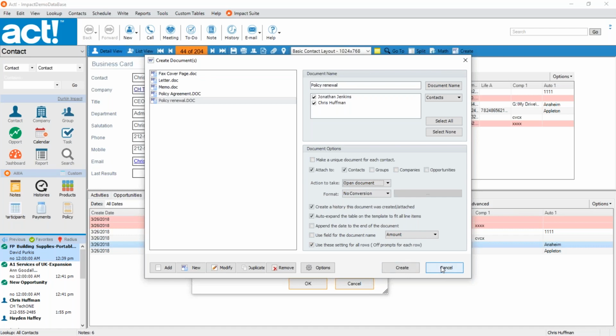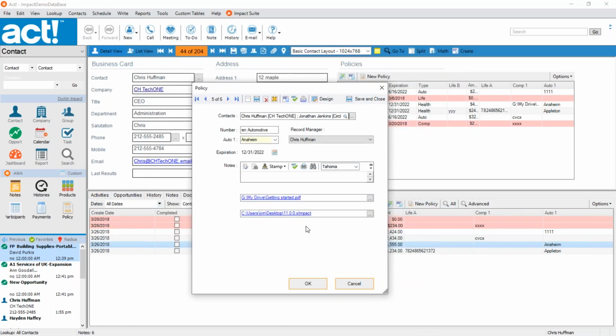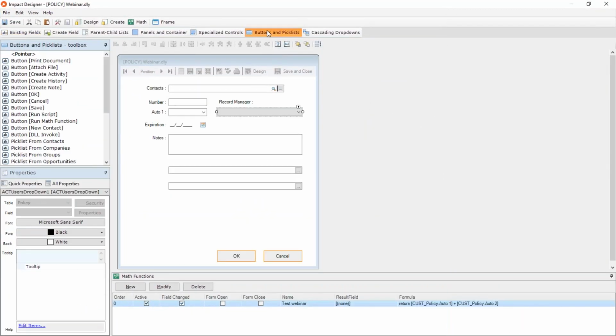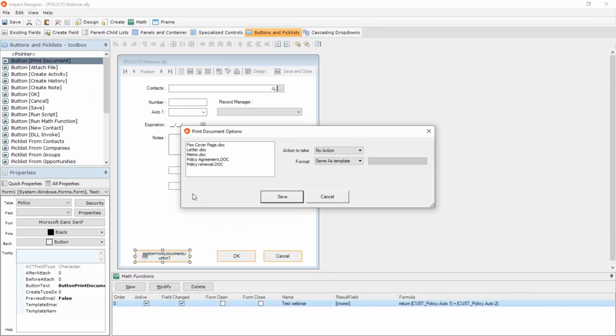And you can change it every time. But you can also create a button that does all those 3 or 4 steps at one time. So let me go into design here. And again, we're in buttons and pick lists. So here is print document. I'm going to drag this button over here, print document.